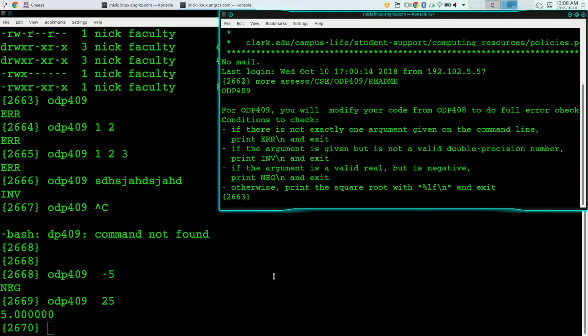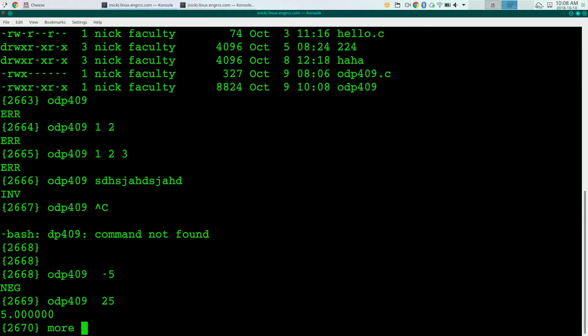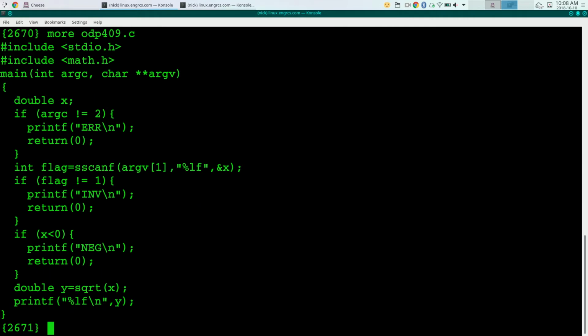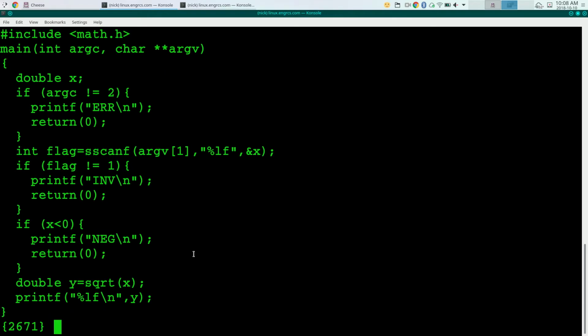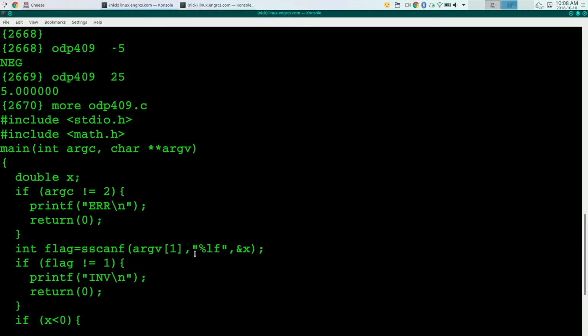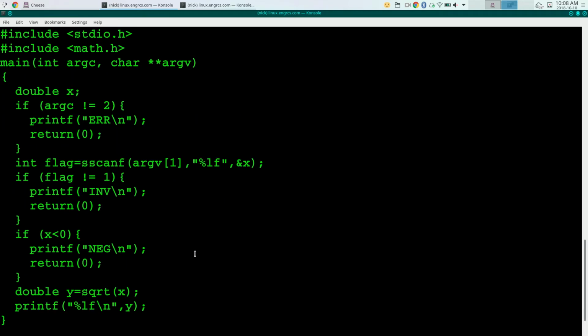All right, so 409, the goal was to do all 4 of these steps. So there's some code that'll do it. So we include math.h, we did that in 408, argc, argv. First thing you do, check argc, right? Check if argc is not 2, and if it's not 2, then you don't have command followed by 1 argument, print an error, get out of here, right?